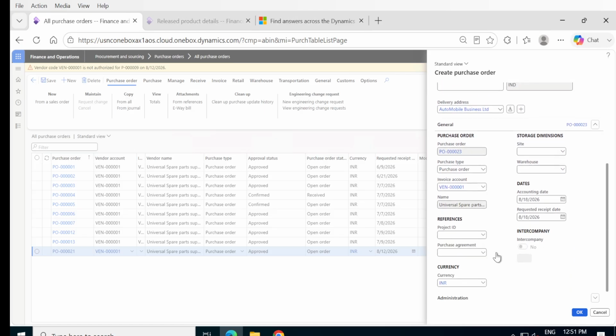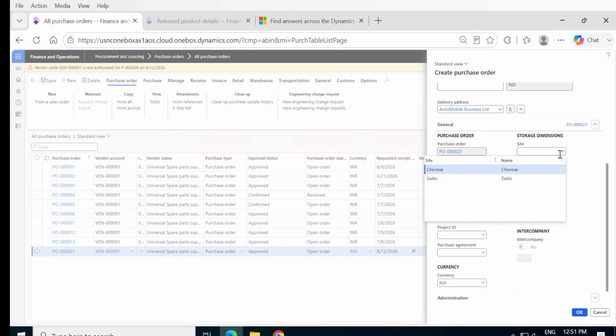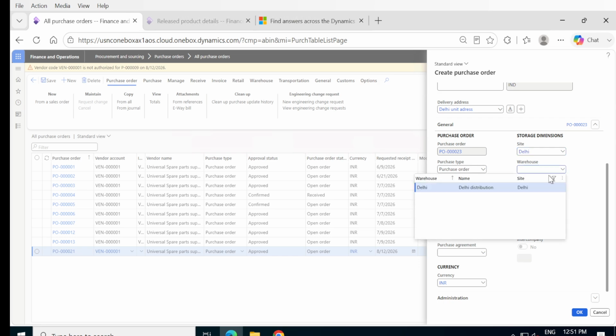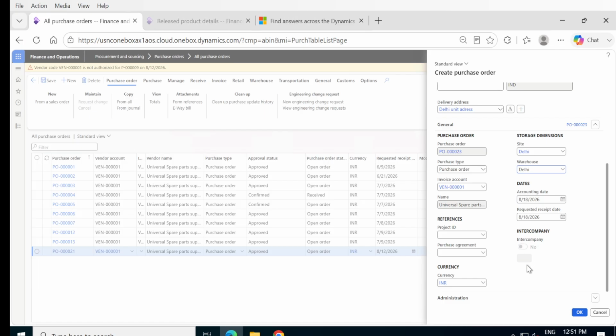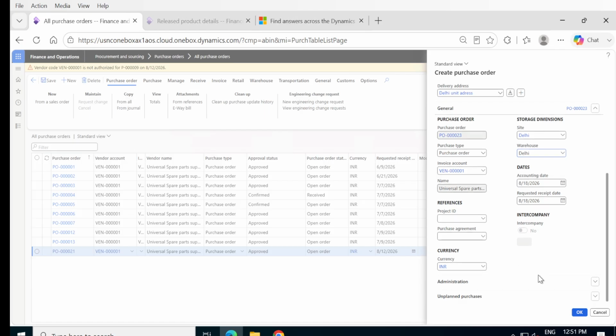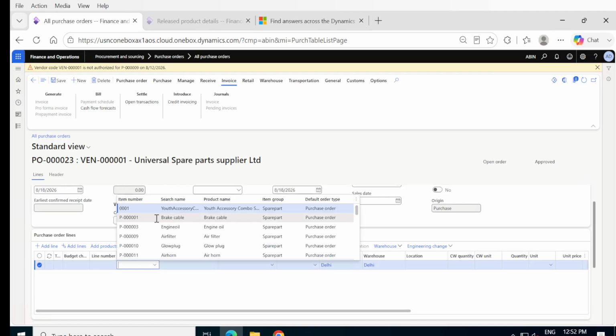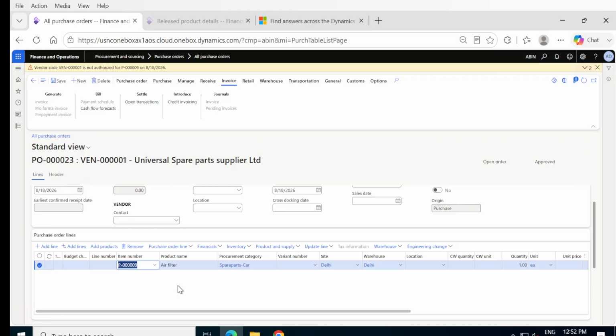Okay. So look at it. This is my purchase order. I'm going to select the vendor as Delhi, and then warehouse as Delhi, and that's it. I'm going to press OK. Now let me select the item for this. I'll select the item air filter.